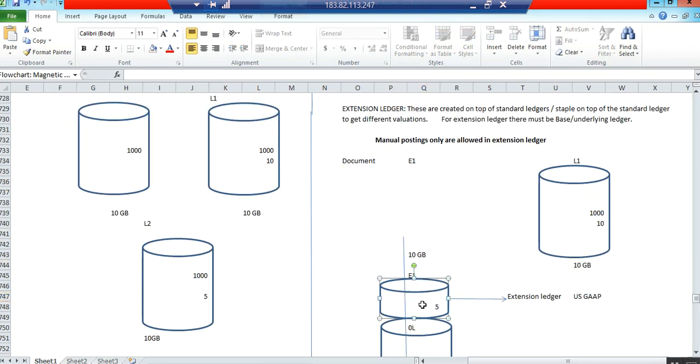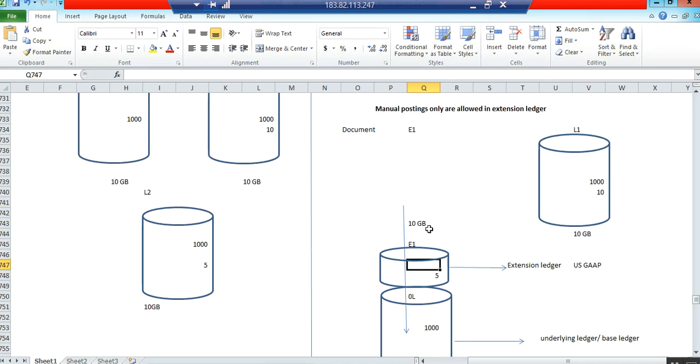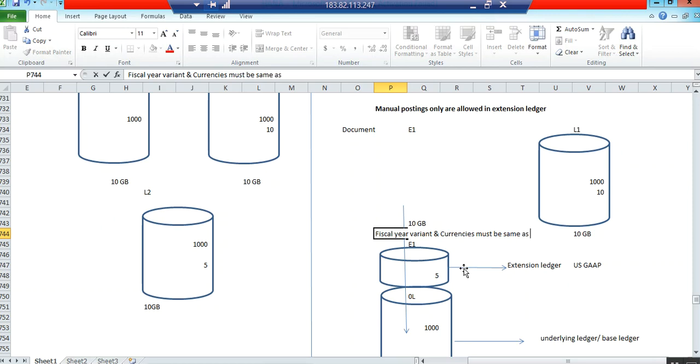And you can maintain different fiscal year variant and different currencies. Sorry, for extension ledger, with respect to L1, you can say different fiscal year variant, different currency. But for extension ledger, the fiscal year variant and currencies must be same as the base ledger. Because for you, what is the base?